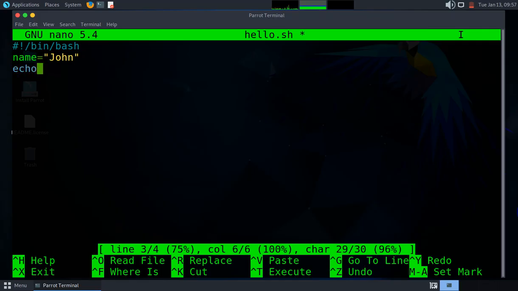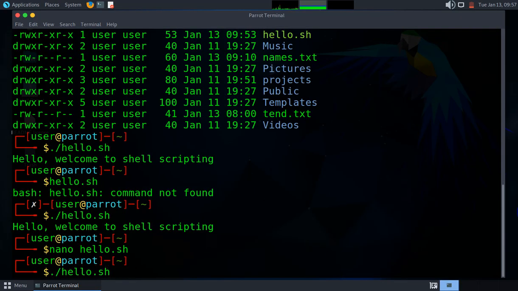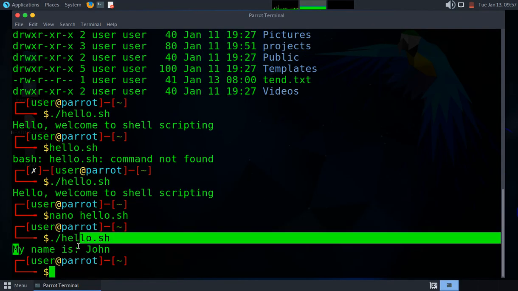From there we can use our variable. We can use echo to output "my name is", and then in order to use our variable inside these strings, or quotes, we use the dollar sign and then our variable name, like that. After that we press Ctrl S to save and then we quit. From there we can run our script. As you can see, we get "my name is John".